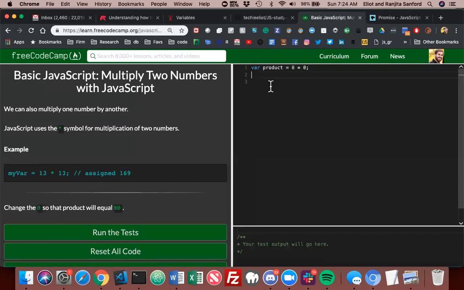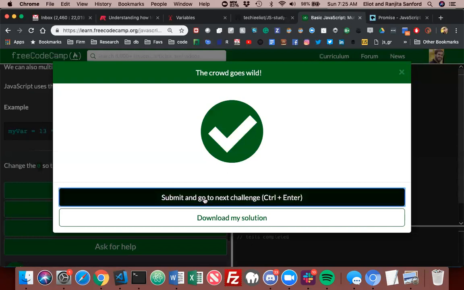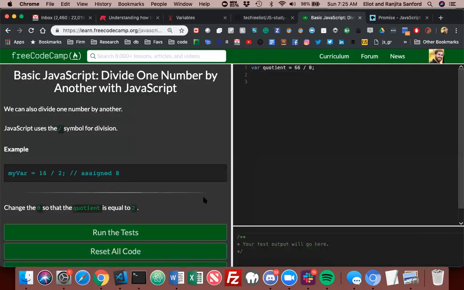We can also multiply one number by another. JavaScript uses the asterisk symbol for multiplication of two numbers. So my var equals 13 by 13. Okay, so my var, yeah, I already did some of this, so I'll just get to the answer. Change the zero so that the product will equal 80. So it has to be 10, and I know that's correct. It should be correct if it's gonna work today. My computer's starting to run slow. Okay. All right.